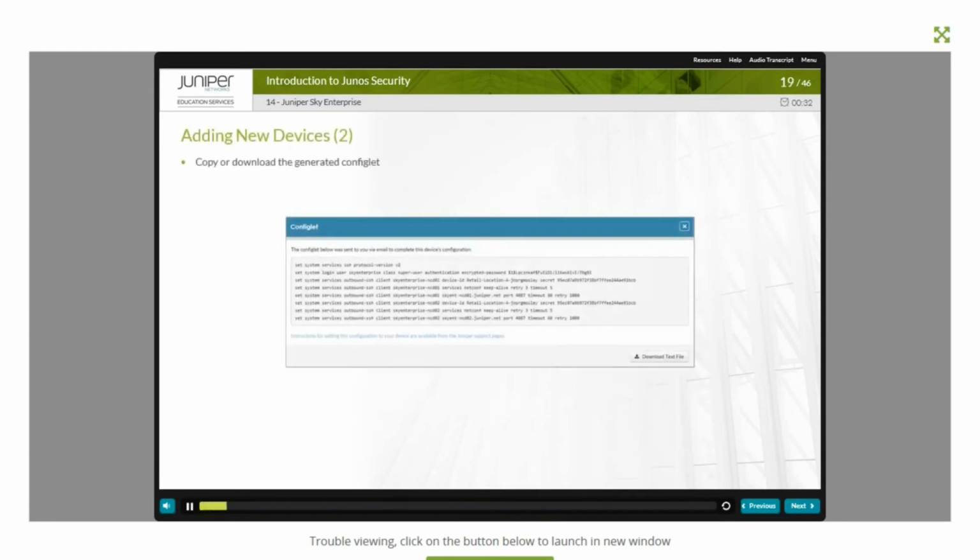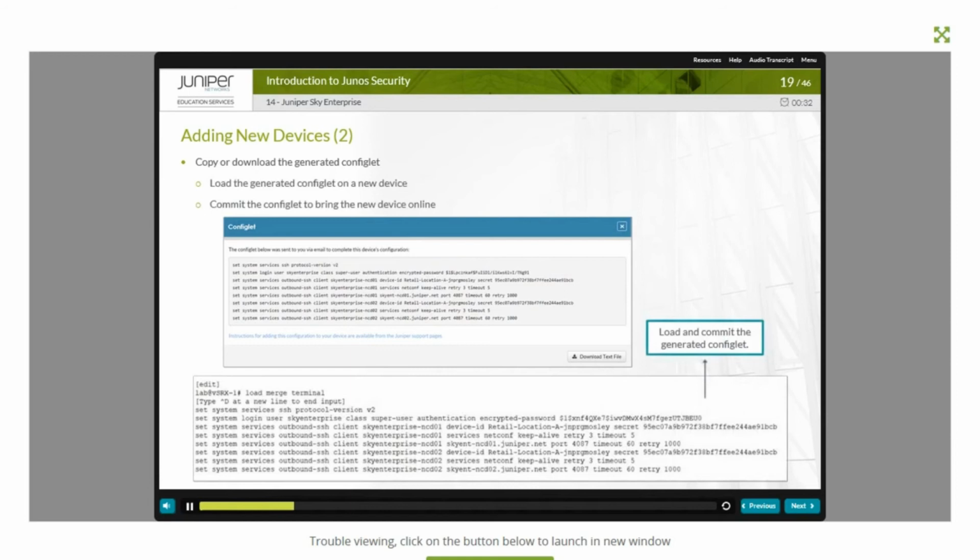The process of adding a new device generates a configlet that is manually loaded and committed on the device that you are adding to the network. The configlet is not a complete production device configuration file. The configlet is just enough to enable the device to connect to Juniper Sky Enterprise. Once the device is connected, a more complete configuration can be deployed using the Juniper Sky Enterprise application. The configlet can be downloaded or simply copied and pasted into the device's existing configuration.